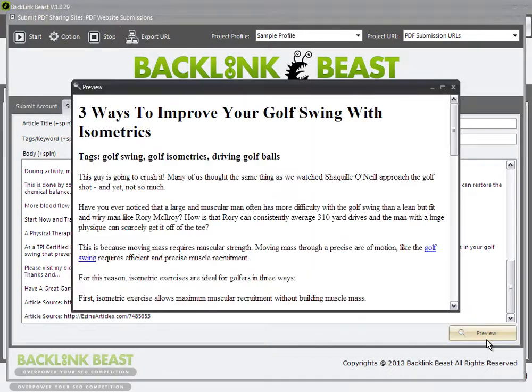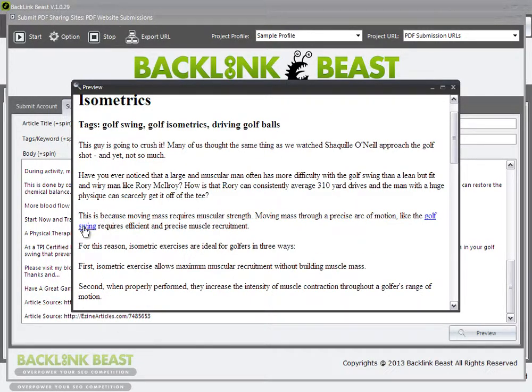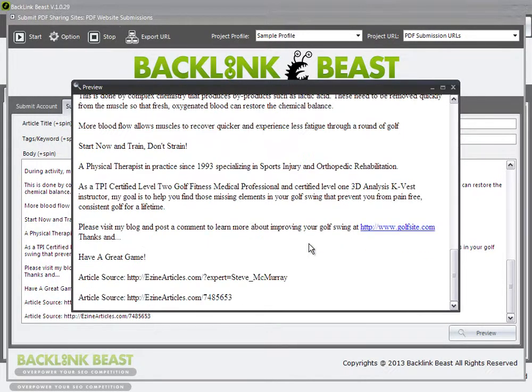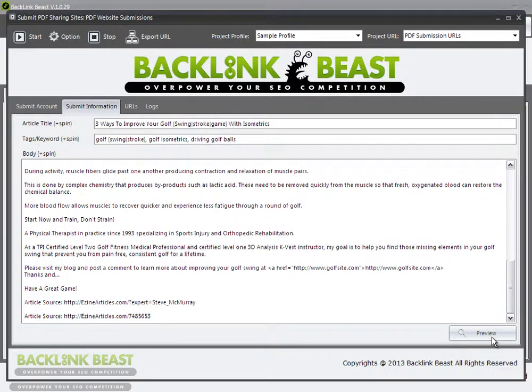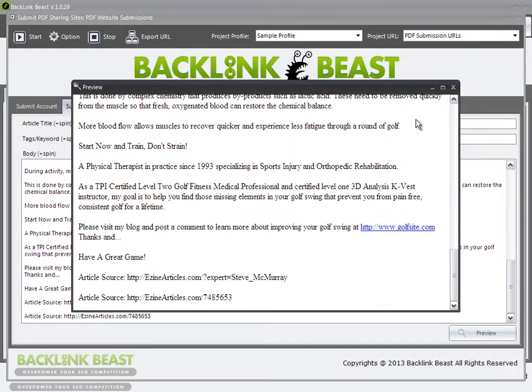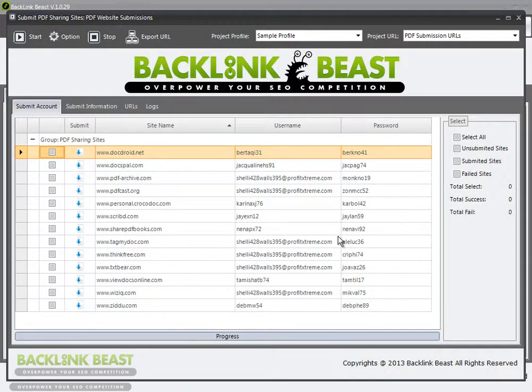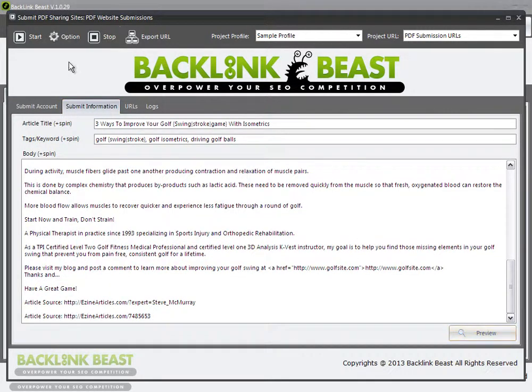So if I do a preview, you can see 3 ways to improve your golf swing. Here's my keywords, there's my first link, and there's my second link. So if I close this out, I can preview. You can see that it changes. There. So I'm all set here. I have my information ready to submit. I have my PDFs ready to submit. So I'm all good to go. As soon as I hit start, then Backlink Beast will start doing the work for me. So I'll check back in a minute, and I'll show you the results of the submission, and then you can see how you can get a few more free backlinks.